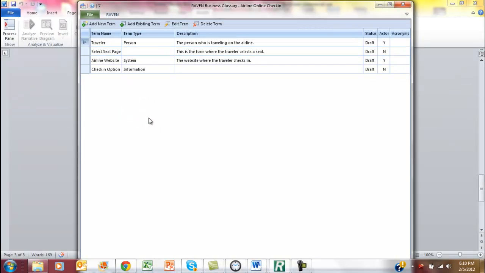And you might notice I have four types of information inside of here. I have a traveler who is an actor. You can see the yes here in the actor column, and it's a person. I have the select seat page, which is not an actor. I have the airline website, which is a system and is an actor, and then check-in option, which is some information, and again, not an actor. So I can define all of the terms and actors and object terms that I think I'm going to use, and of course I may add others at a later time.